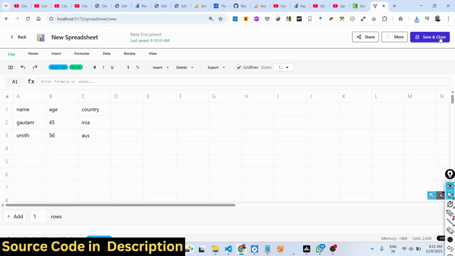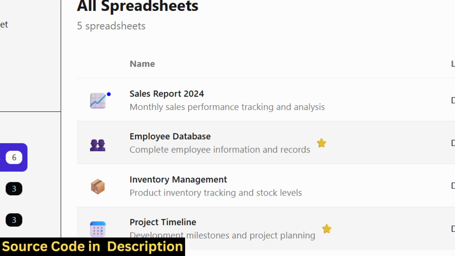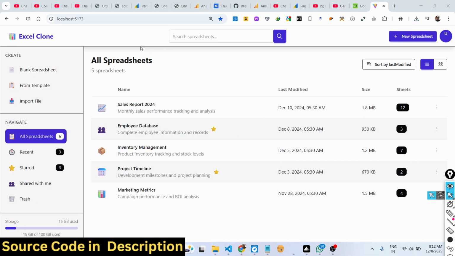You can even save your work as well. Just click the save button and it will save. And so everything will display right here. How many spreadsheets you make, you will be seeing this on the home page. It will also show you the size as well.